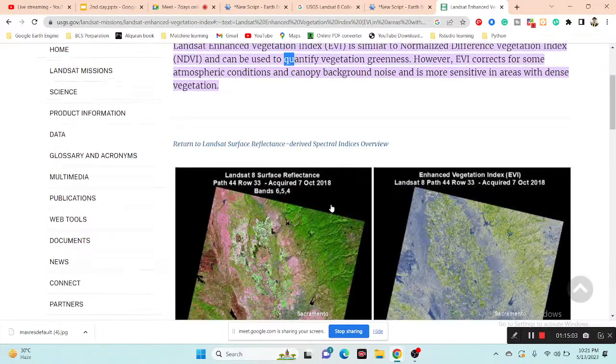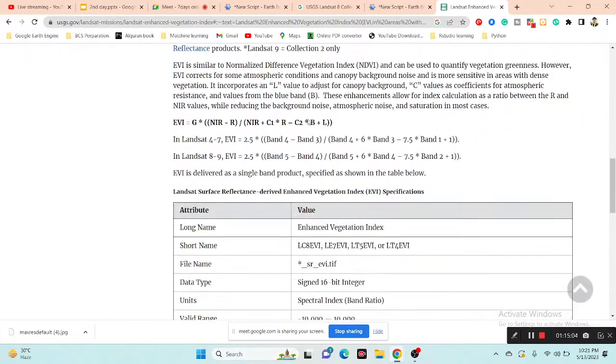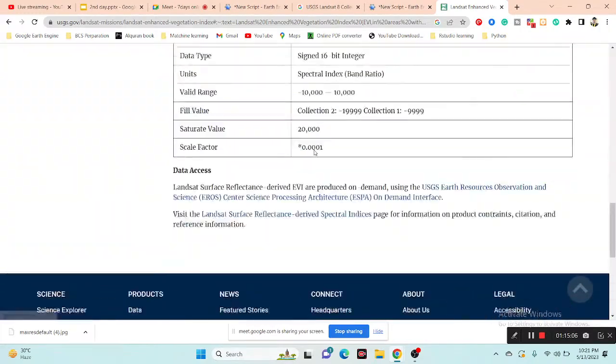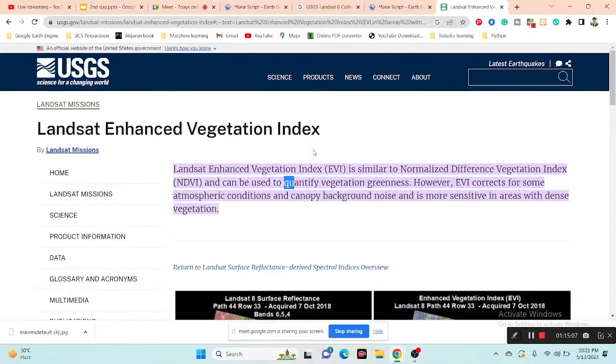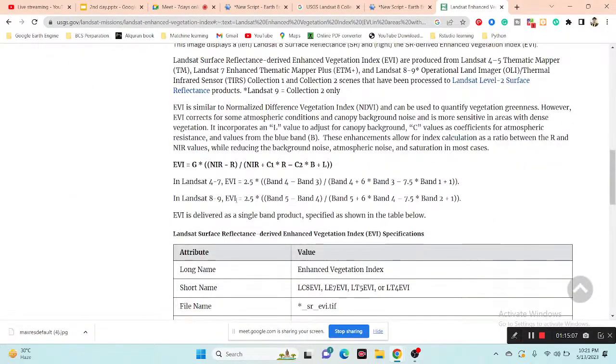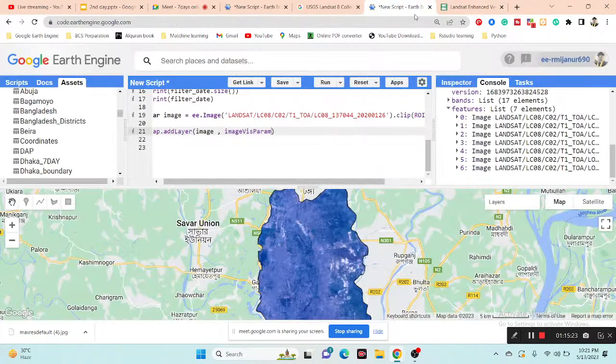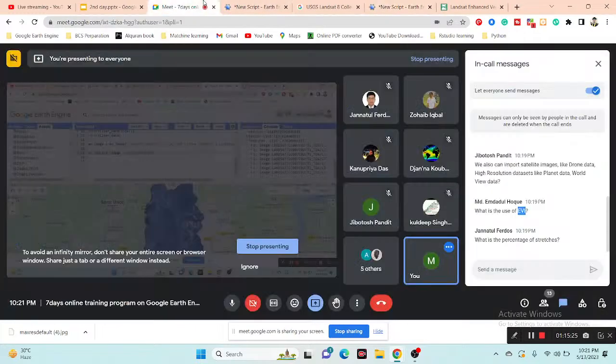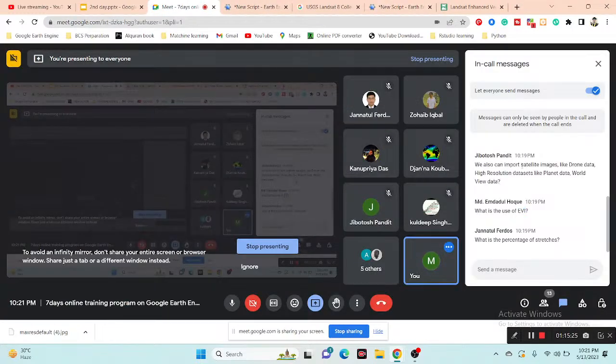Okay, also read this article and you can get a better idea about NDVI and EVI. We can use the same process here, and you can see EVI has an equation. I will also try to show you how you can easily calculate and monitor the EVI and NDVI. Okay, so now I check another question. Can we import satellite images like drone data or high resolution Planet data? Yeah, it is also possible.